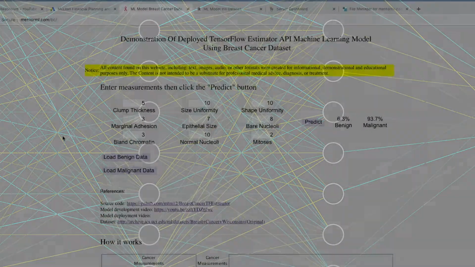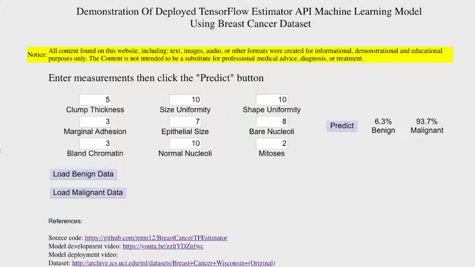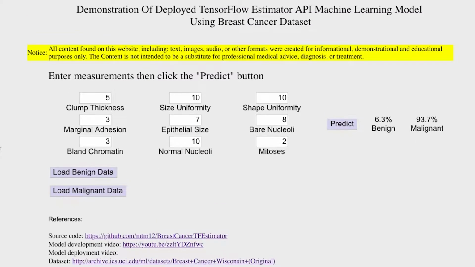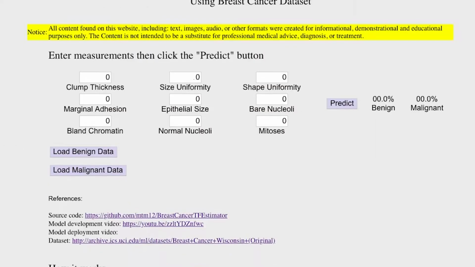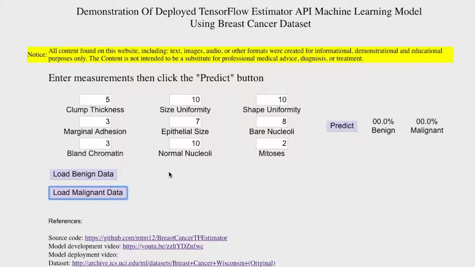Hi and welcome. In this project we're going to deploy using a Flask API the TensorFlow Estimator breast cancer machine learning model we created in a previous video. The link to that video is below. We'll then develop this website where a user can submit breast cancer measurements, click the predict button, and the model will return the probability that the measurements represent a benign or malignant condition.